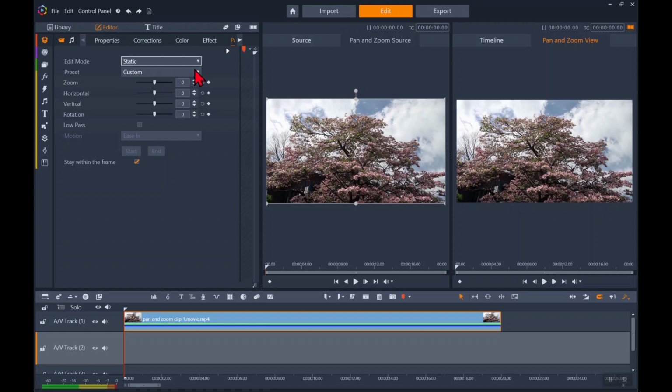Click the custom drop-down arrow. The default setting is full screen, start to finish. Note that the white frame here is right at the screen edges, and all the parameter numbers here are at 0.